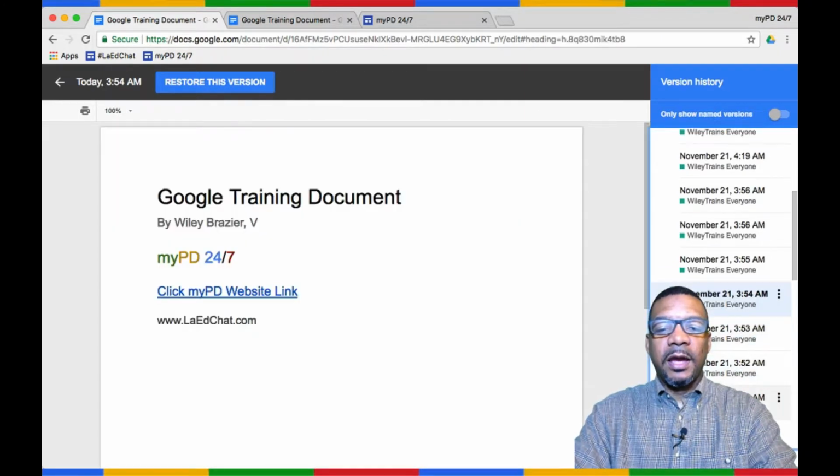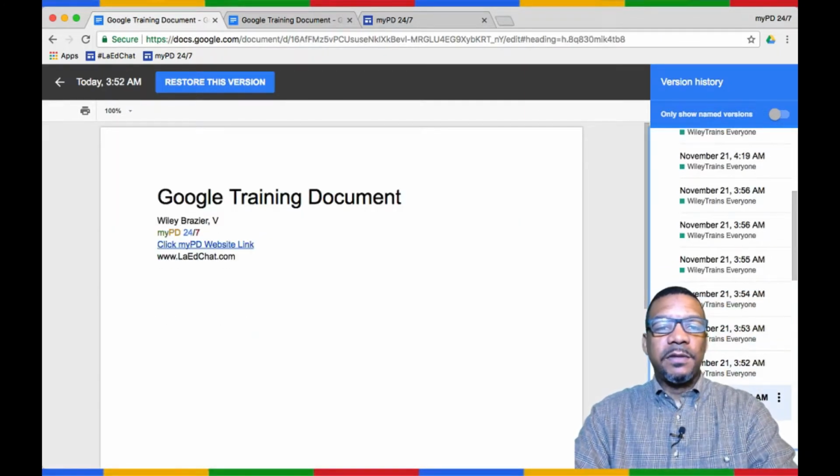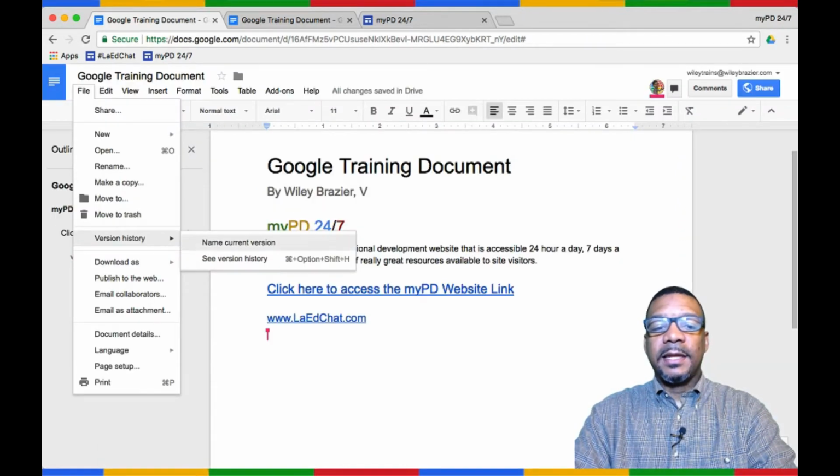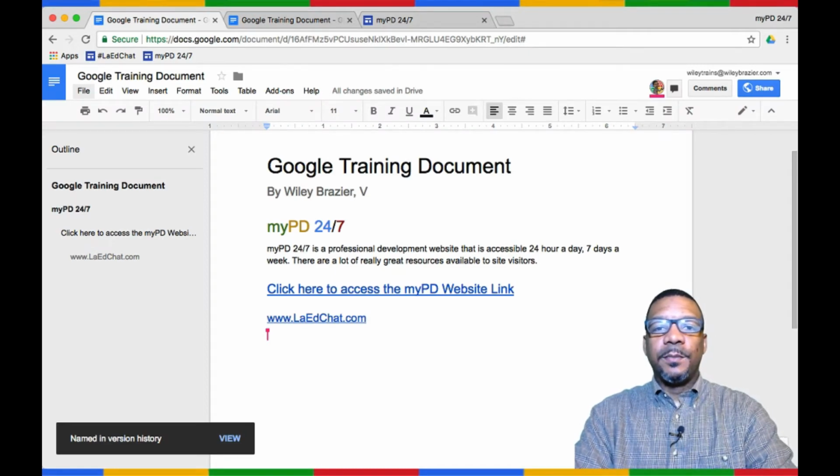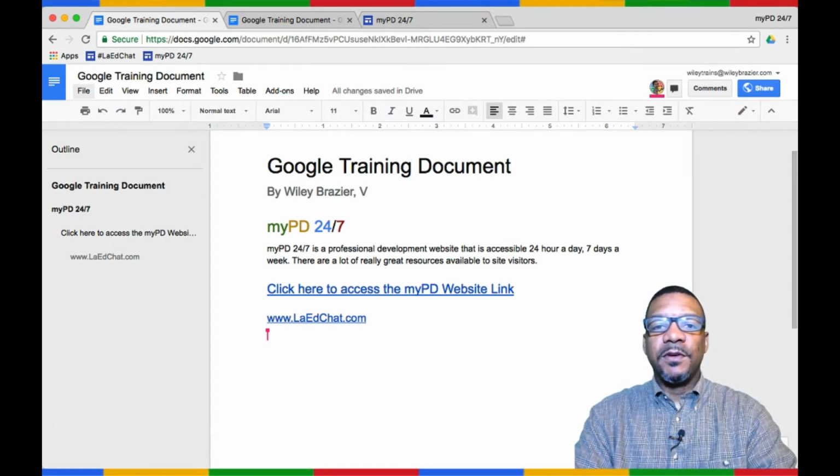right before your eyes. If I want to restore a previous version of the document, I can do so by clicking on the revision history, and I can click on restore this version. Or I can go back and I can name the current version of the document. That way it will be easy to go back in time to restore it to a specific version of the document.